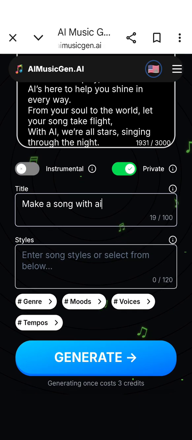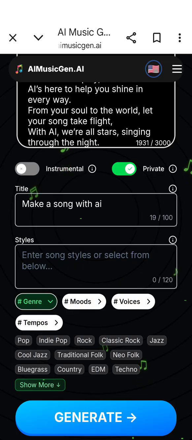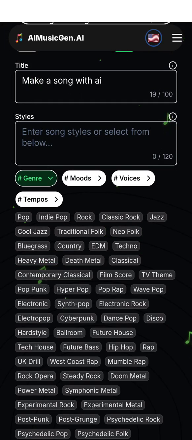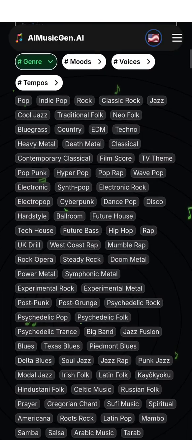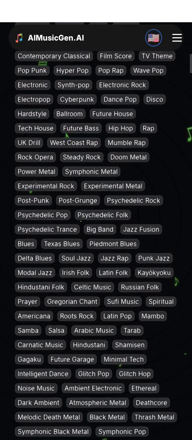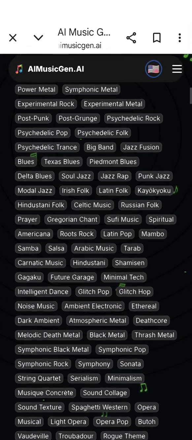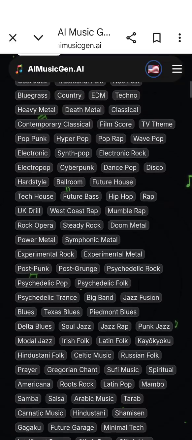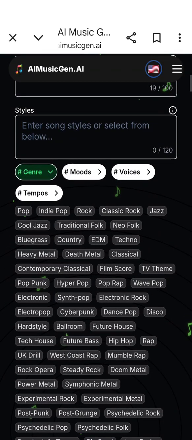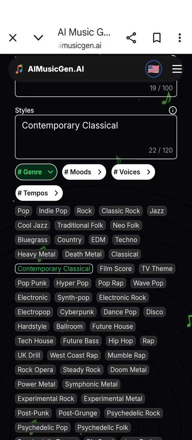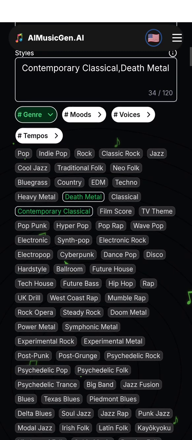And then down here, we get to put genres. All right, let's see all the genres. Look at all the genres of music. So many genres. It's hard to choose because there's so many genres. Let's make it contemporary classical death metal psychedelic pop.